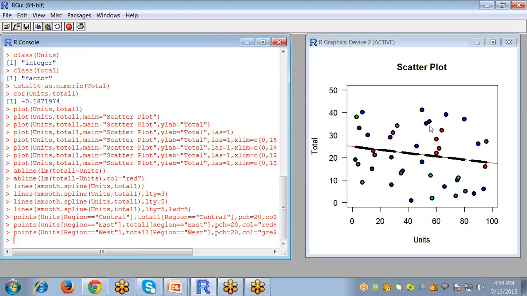So this is how a scatter plot is drawn in R for showing the correlation between two variables, and here the correlation is minus 0.1. That means there is a negative correlation between units and total1.